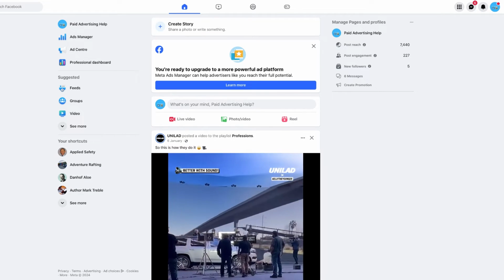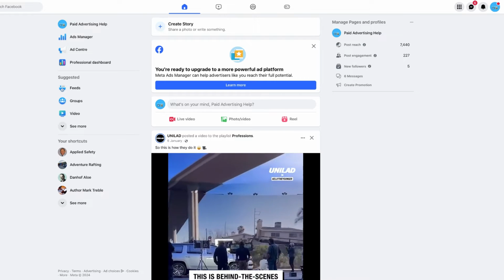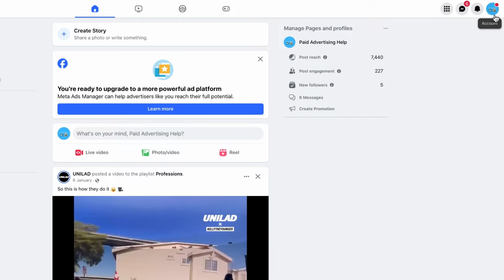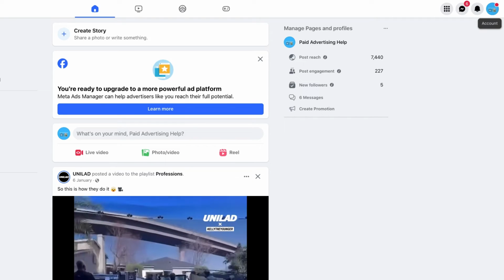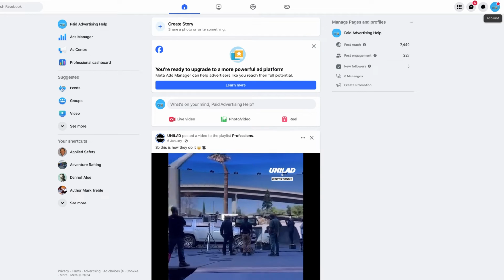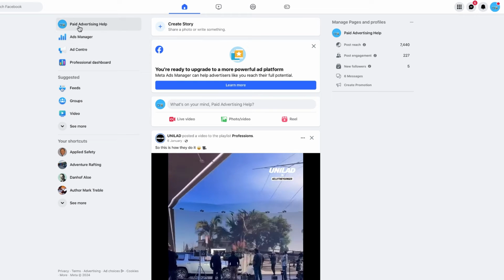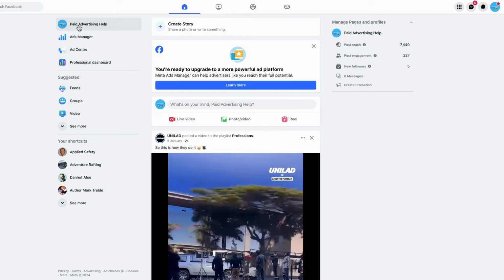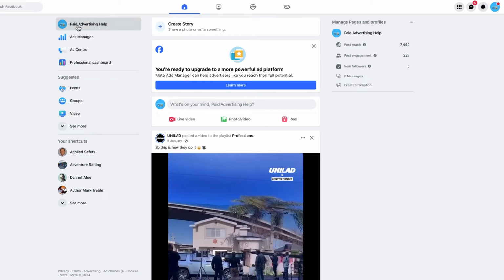You first need to be logged into your Facebook page profile. You can do that by navigating over to the top right hand section of the page and selecting your page account. Once you have done that, let's go over to the main profile, navigate to the left hand menu bar and click on your profile name here.